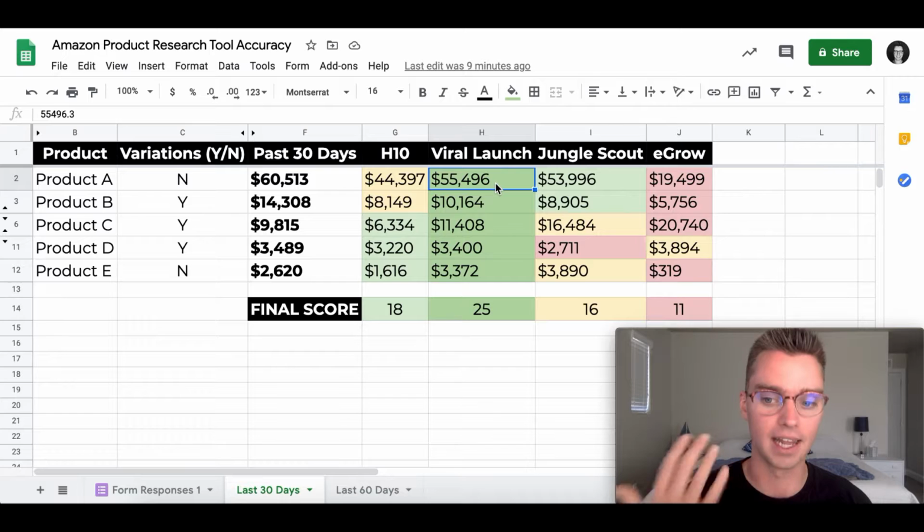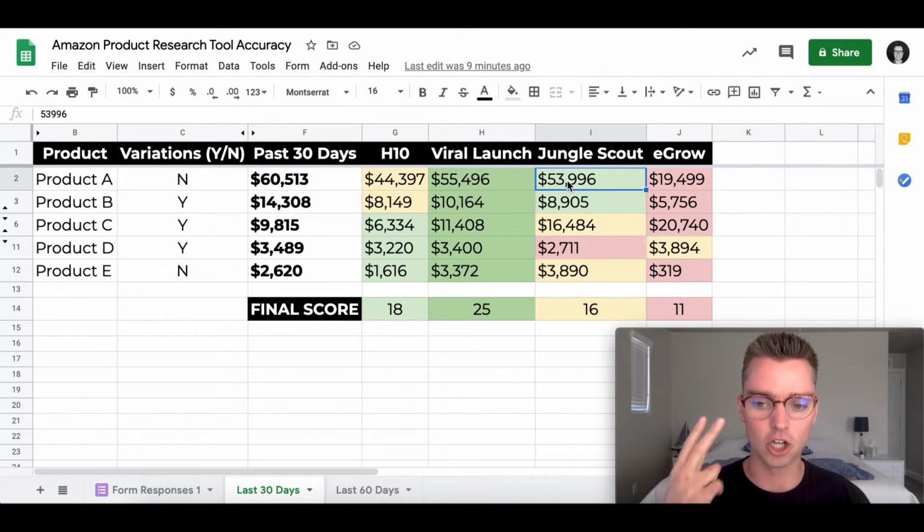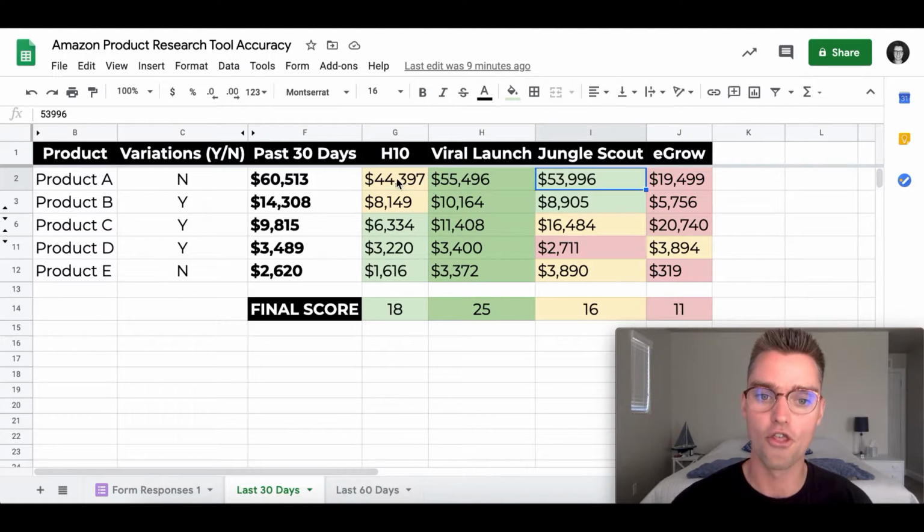But just to keep things simple, whichever estimate was the closest to the actual sales data received a dark green highlight, okay? The second closest, or second place, received a light green. The third place received yellow, and the least accurate I highlighted in red. Just for some quick reference, just so you know.